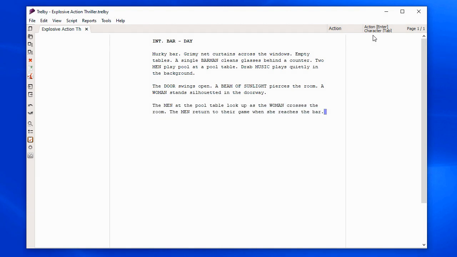Now when I press the Tab key, this switches to a character's name. Let's start with the barman. If I press the Tab key again, I can type in how the barman acts or speaks. And I can press the Enter key to enter the dialogue.